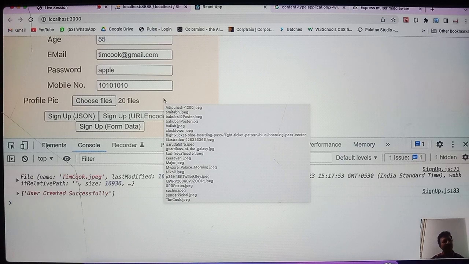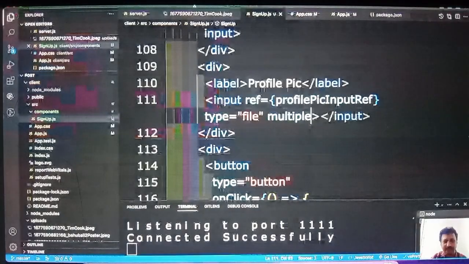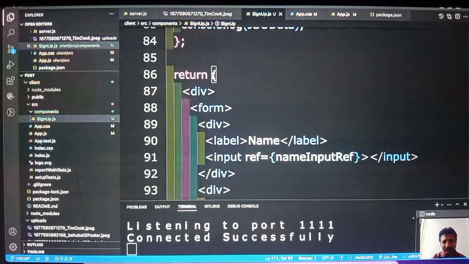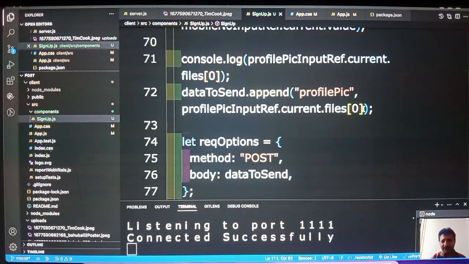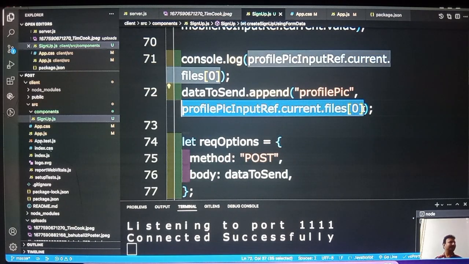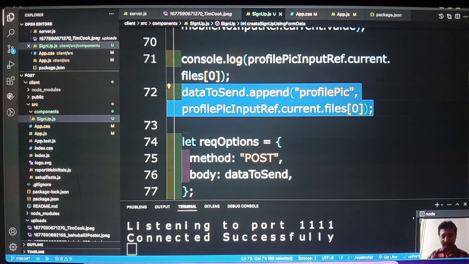No. Why? Because here we have clearly mentioned in our code array of 0. Array of 0 only we have mentioned. So only the 0th file will go, not all the 20 files. Now if I wanted to send multiple files, what do I have to do? I have to build a different logic. I have just commented it out.